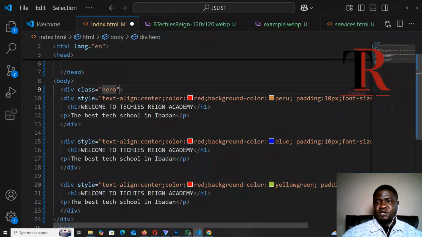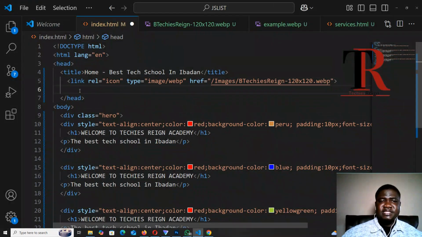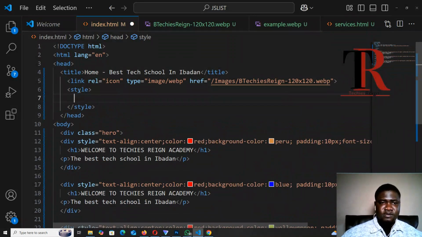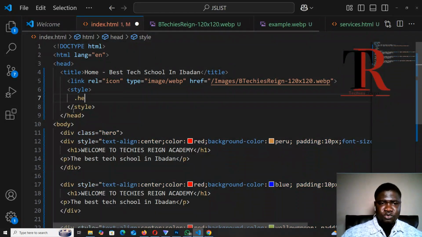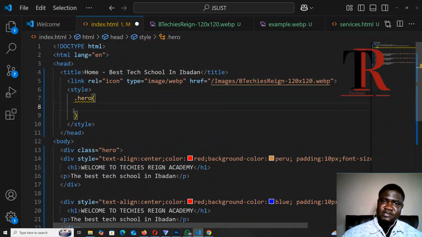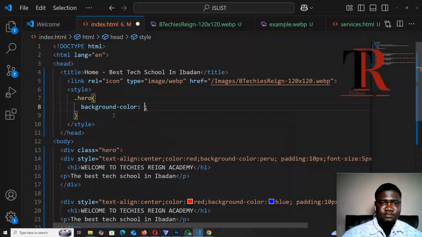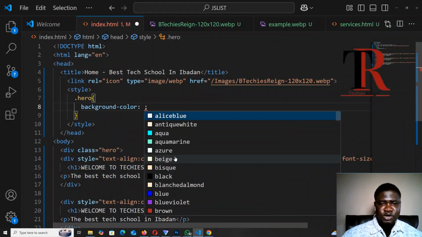Okay, good. So now if we decide to use our internal styling, I will say style. Now we want to call this euro that we have here. We now say dot euro. Now why we are using dot euro is because it is a class. If it is not a class, we will not use dot euro. So we now say dot euro, then background color.